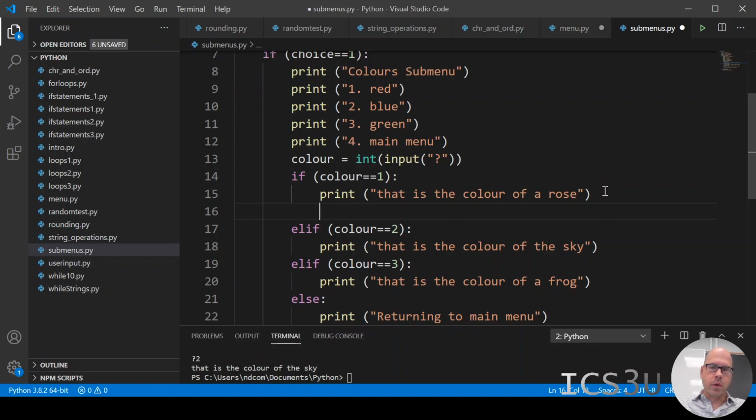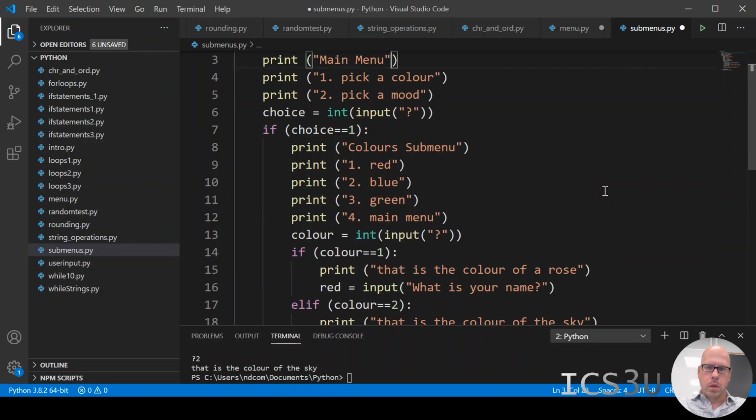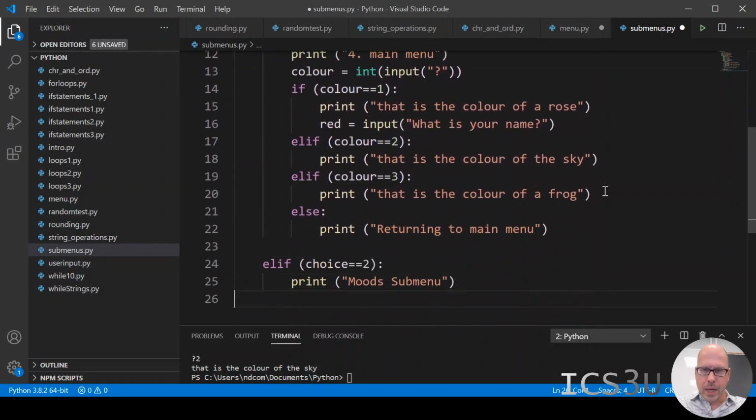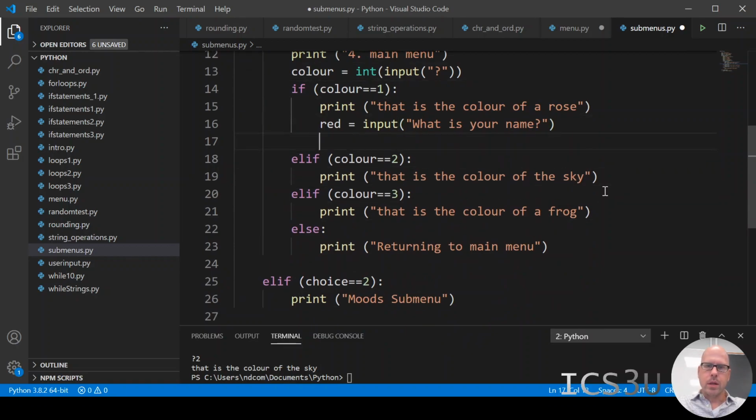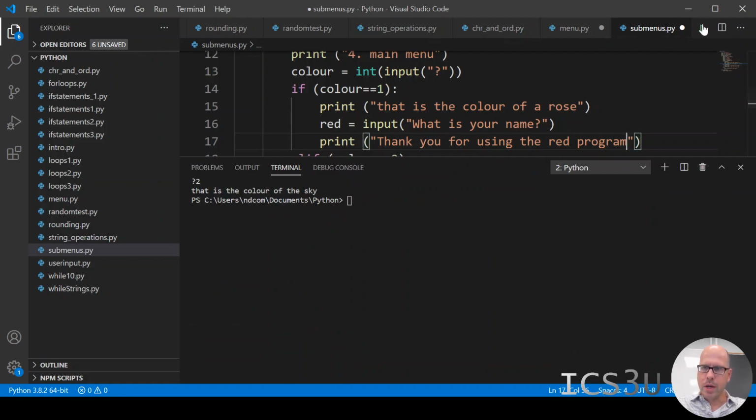Let's do something for if they select red. I'll say red equals input, what is your name? And then right after that line, I'll say print, thank you for using the red program. And that'll be it. So now let's see what happens when we select red. Just makes it a little bit more realistic maybe. I know it's doing something completely useless, but that's okay.